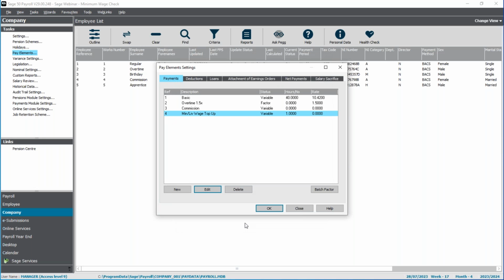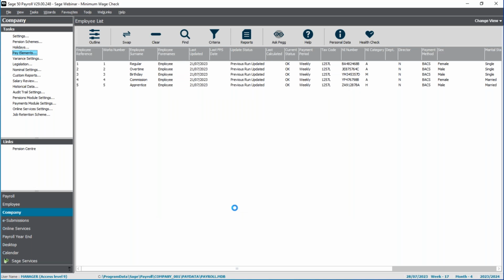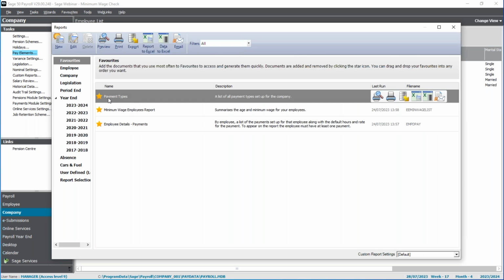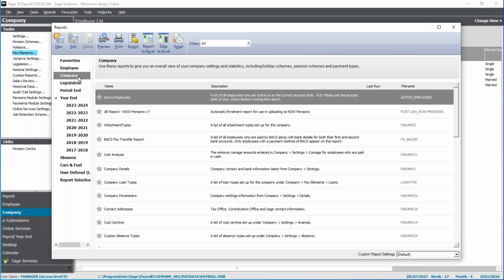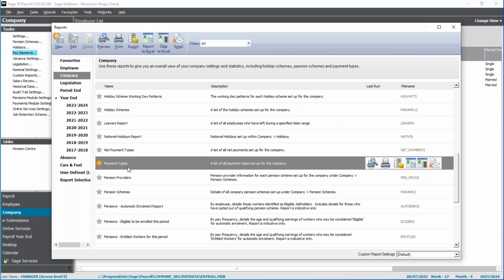So if you're going to start using minimum wage check, you do need to make sure that your pay elements are flagged correctly. And just to share a quick tip before we move on to apply this check, there is a report you can run summarizing all of your pay element settings. So if you go into the main reports option here at the top, I've added it to my favorites. It's the payment types report, which is usually located in the company folder. So it's this one just here, payment types. And I'm going to preview it on screen.